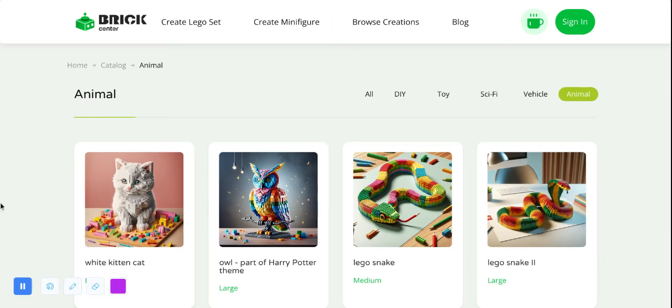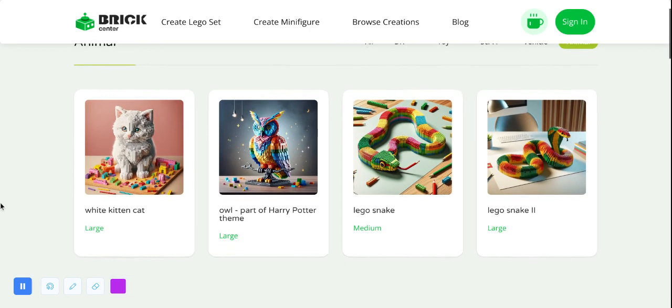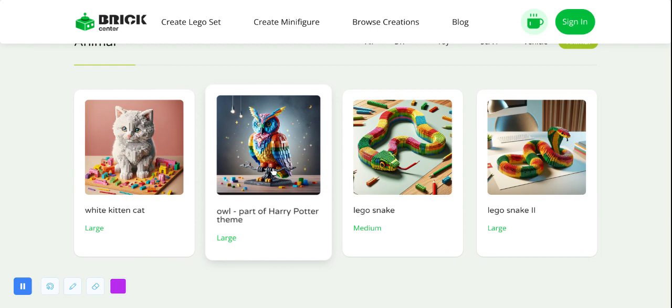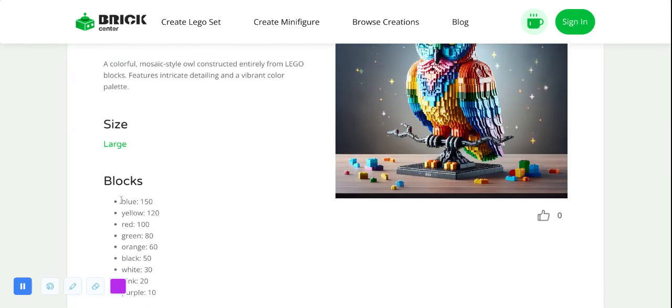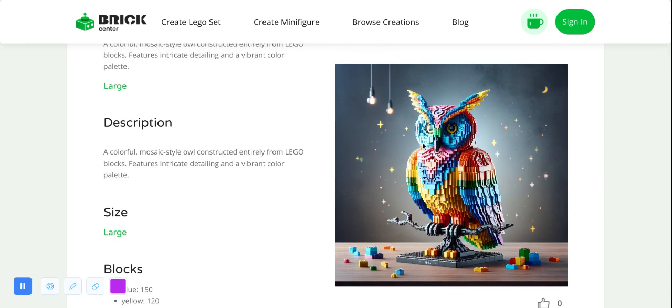Okay, so there are quite some AI tools for Lego already. For example, there are tools that allow you to create a representation of a box of Legos, but BrickCenter goes a step further and actually allows you to create a Lego set yourself. I just enter a description and then the tool generates an image and also indicates what blocks are needed to recreate it, and the size of the item is sometimes added as well.